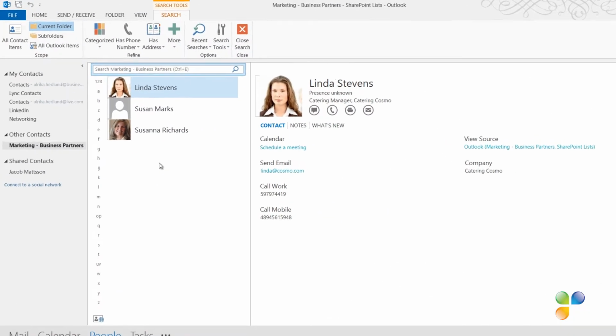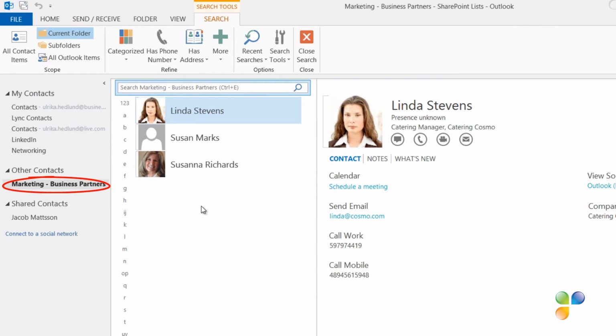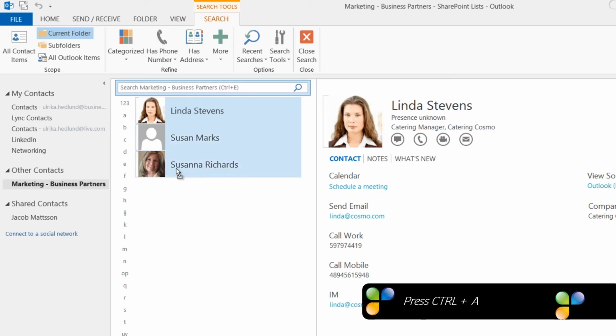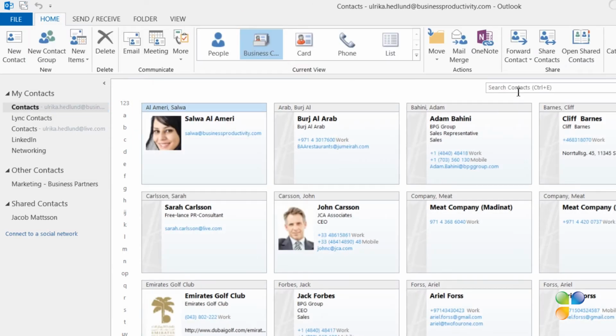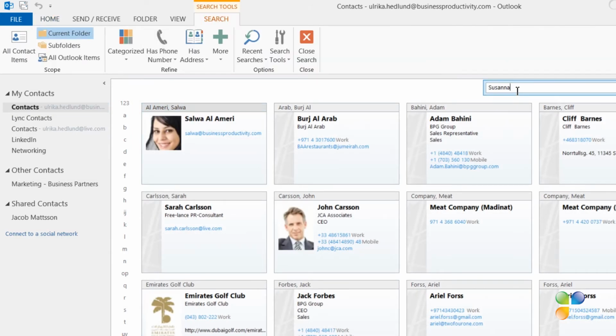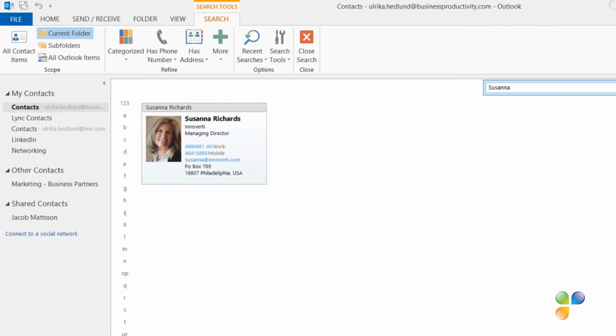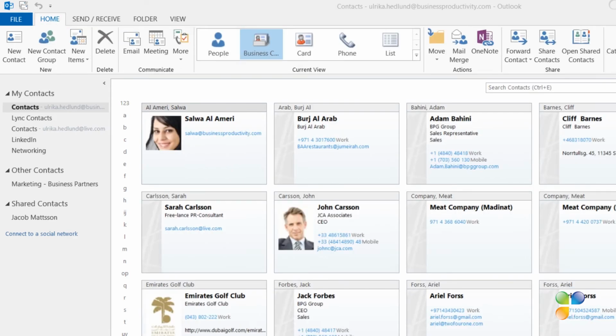I want to have all the contacts I have in my SharePoint contact list to be available in my primary contact folder as well. So I'll mark all of the contacts by pressing Ctrl A, and then I'll drag and drop them to my primary contact folder. Now if I go back to my primary contact folder, I can see that Susanna is available there.